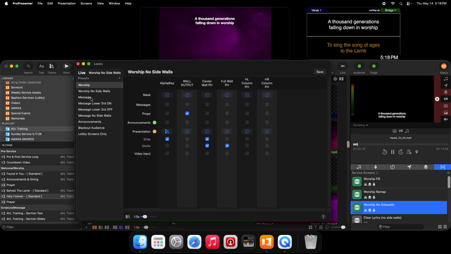We have looks for the message, and we have looks to trigger the lower thirds on and off on our message. We've got a message with no sidewalls. We've got an announcements look, and we've got a blackout that turns off all of the outputs. We've also got this little look down here for when we are doing a worship night out in the lobby, even though technically it is the lobby screens and the live stream that is receiving slide and media information from ProPresenter. With these audience looks, it is a matter of knowing what do you want to accomplish with the look on your main screen and on your live stream. Those are the audience screens.